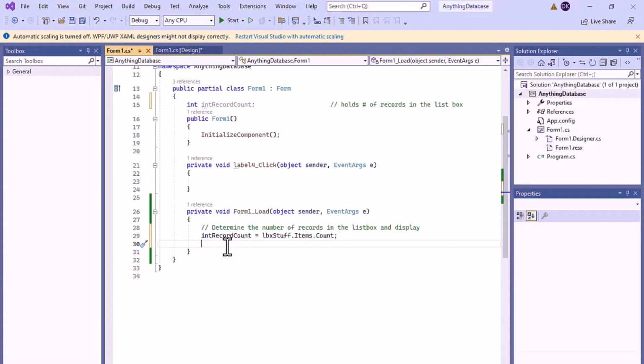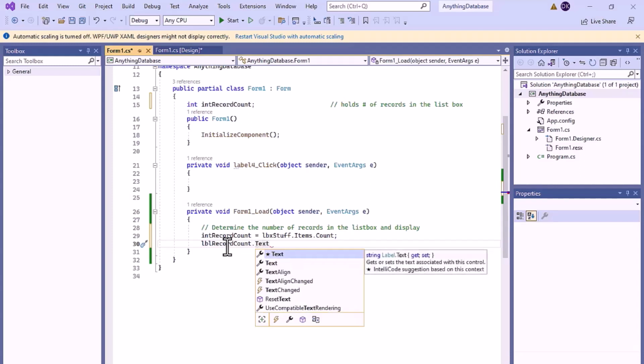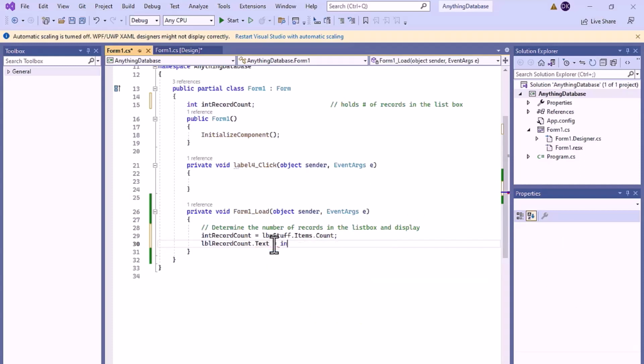Now we'd like to display that integer on our form. Because integer numbers are just numbers, they're binary, we're going to have to convert them to a number that we can actually see and read on our form. So we'll say lblRecordCount, which is our label. Again, IntelliSense helps me there. But .Text, because we're going to be talking about the text property. Remember we worked with those properties that were over here before? We're going to put something in there now. We're going to make that equal to intRecordCount.